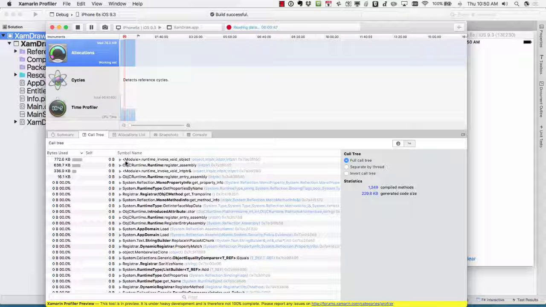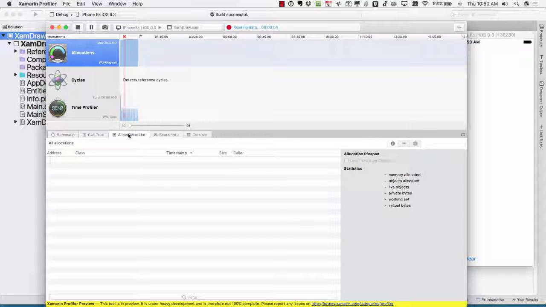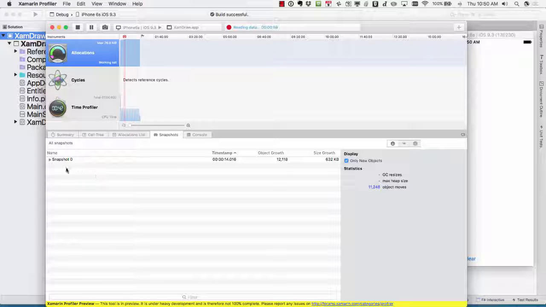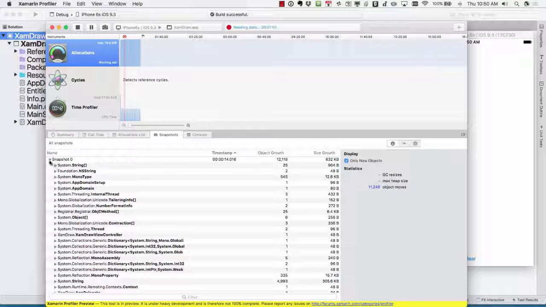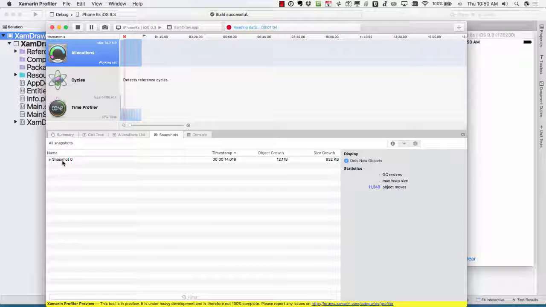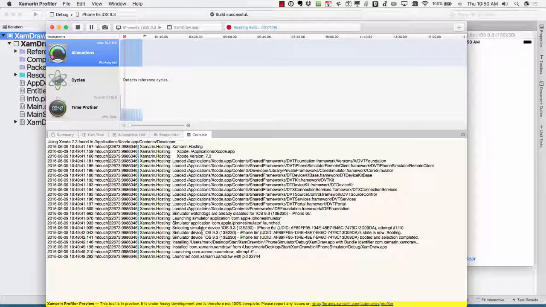And so notice I can go to a call tree tab that simply shows the methods and the call stacks that have allocated the most memory. I've got an allocations list. This will get filled out once the app is ended. And then I have my snapshots tab that shows me what each of my snapshots are. I only have one right now because we've only taken a single snapshot. And then there's a console that's simply the debug console coming from the app itself.